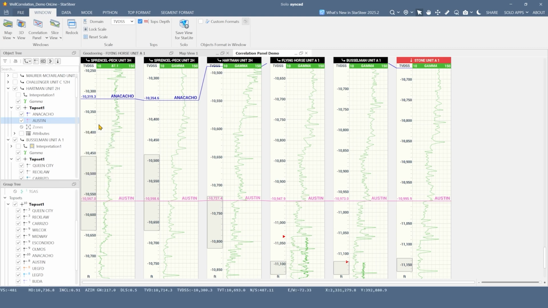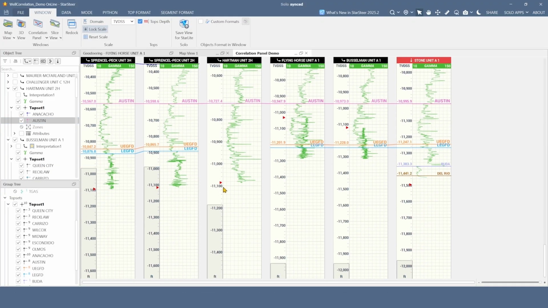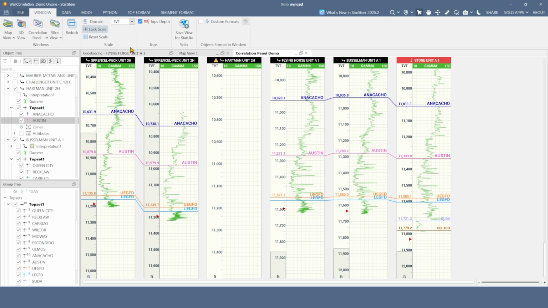Before I pick the next tops, I want to bring your attention to the red triangles in the vertical tracks. These are markers on the last survey point. See how the flying horse gamma logs are overlapping? This means this well dips upward, causing the overlap in TVT-SS. Switching to TVT Scale will clear that up. So I'll go to Window, Domain, TVT, and watch the logs unravel for a cleaner view.